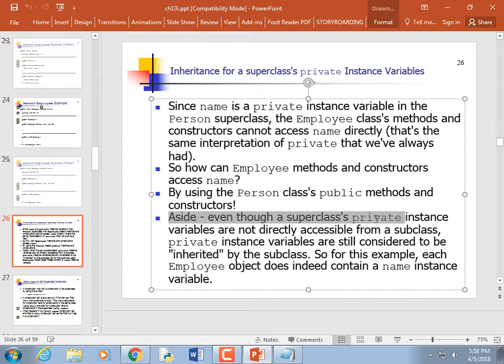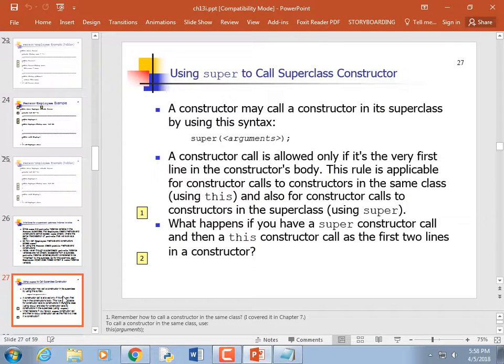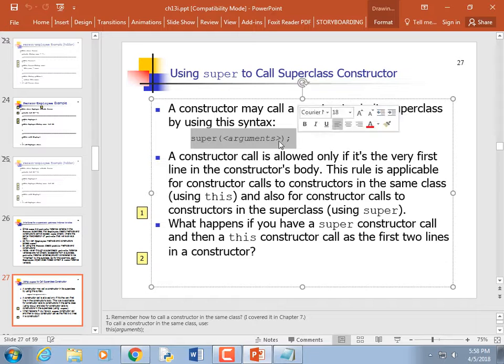So even though a superclass's private instance variables are not directly accessible from a subclass, they are still supposedly inherited by the subclass. You just can't see them. You can't access them. They're still there. That's kind of an odd point. So if you need to call the superclass's constructor, there's a keyword that does that, super. And then you pass in any arguments that you need to into the constructor.